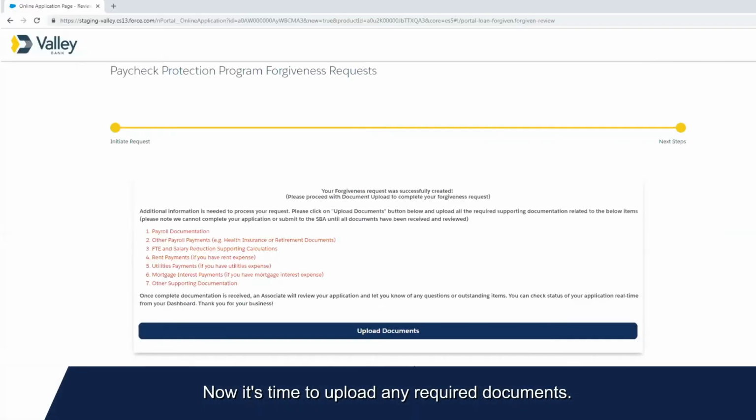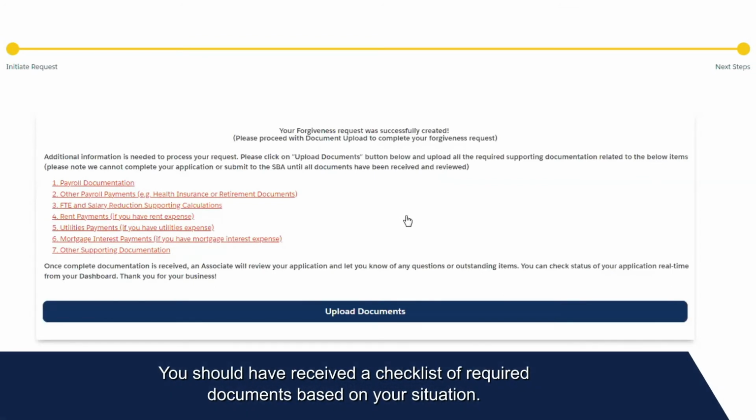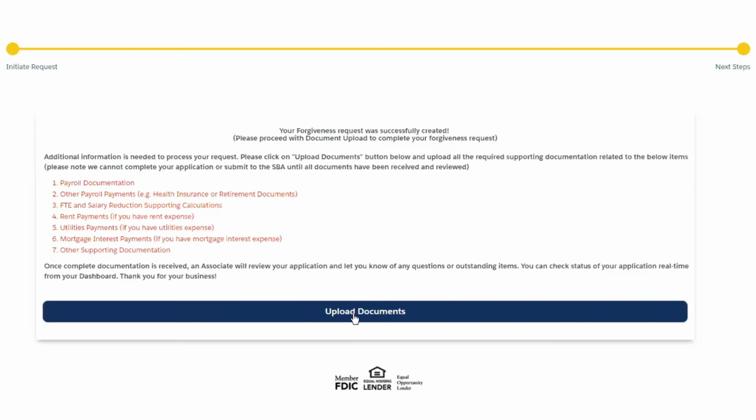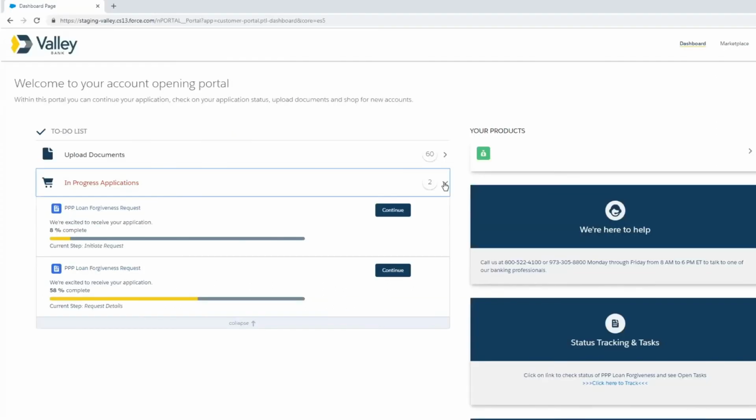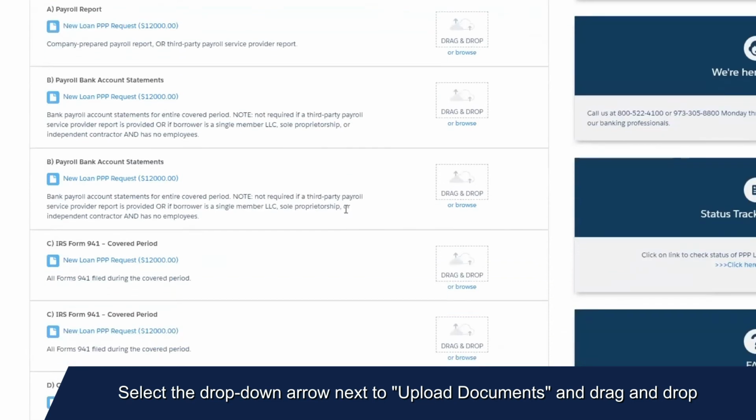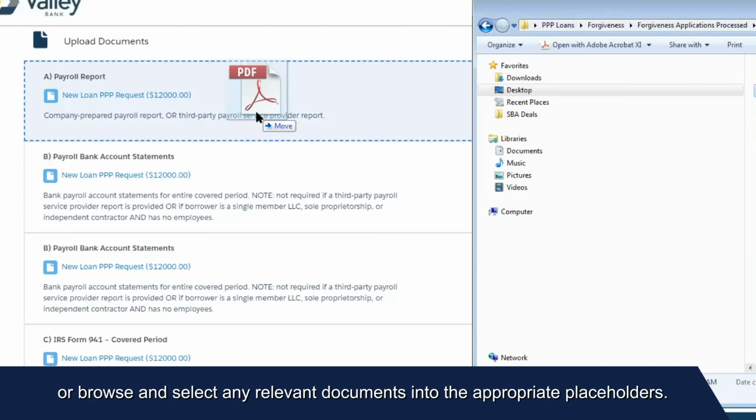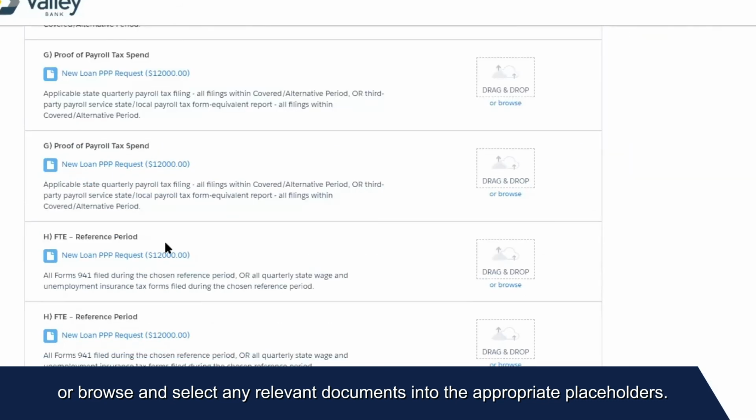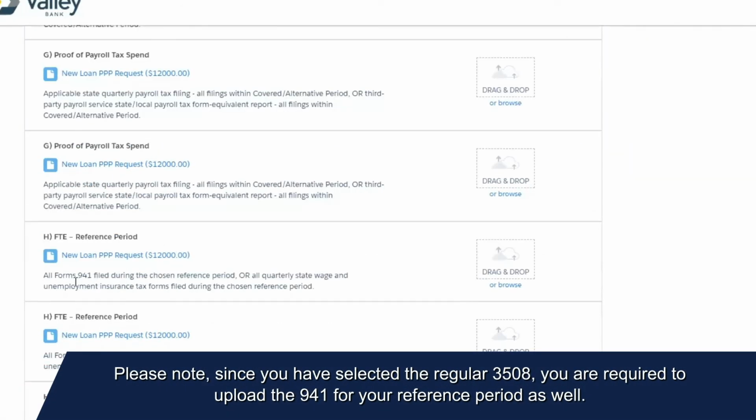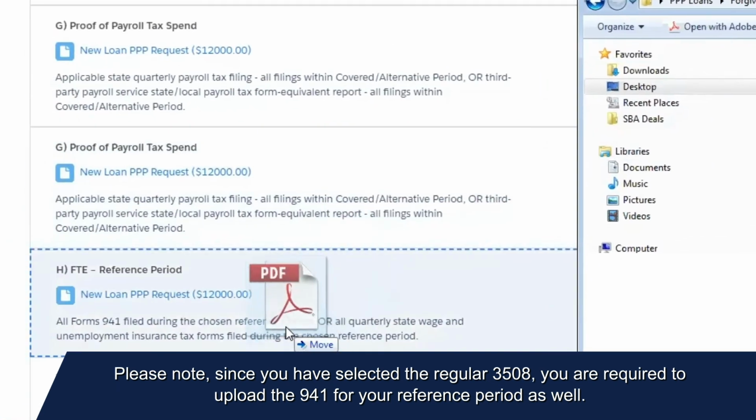Now it's time to upload any required documents. You should have received a checklist of required documents based on your situation. Select the drop-down arrow next to Upload Documents and drag and drop or browse and select any relevant documents into the appropriate placeholders. Please note, since you have selected the regular 3508, you are required to upload the 941 for your reference period as well.